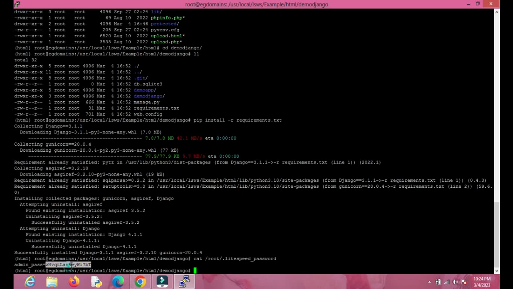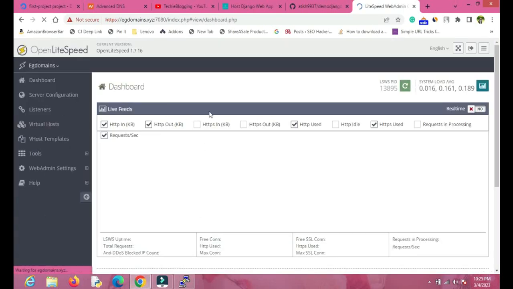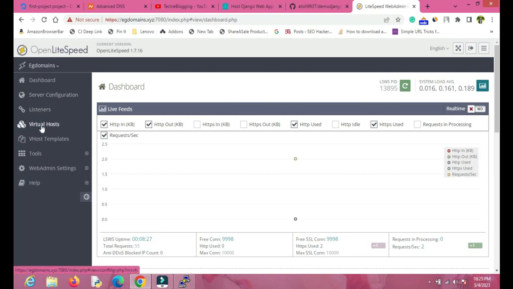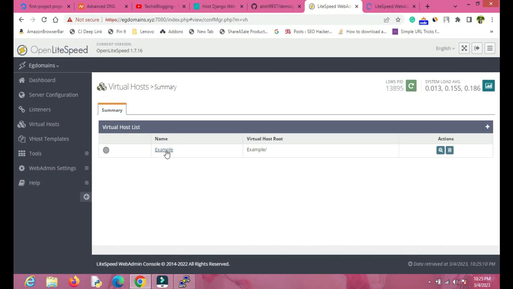Copy this password. Don't copy the entire line, just the word that is present after the equals sign, that is the password. Paste it here, click on login, and this is the dashboard of OpenLiteSpeed. Now here we have to go to Virtual Hosts and Example. This is the vhost, that is Example.